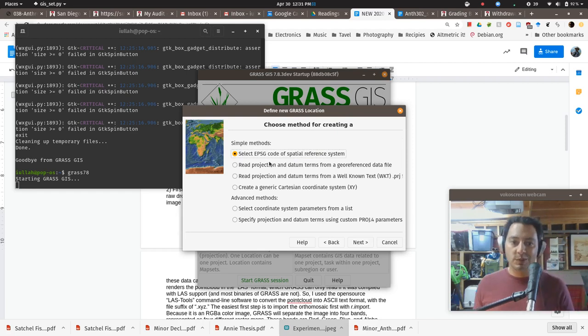If you knew this special EPSG code... I've been doing GIS for a long time, and I used to have a few common ones memorized, but I don't have them memorized anymore. So what I do is I go down to select coordinate parameters from a list. This is a real convenient thing they added in maybe GRASS 6 or something that has made life a lot easier for most of us.